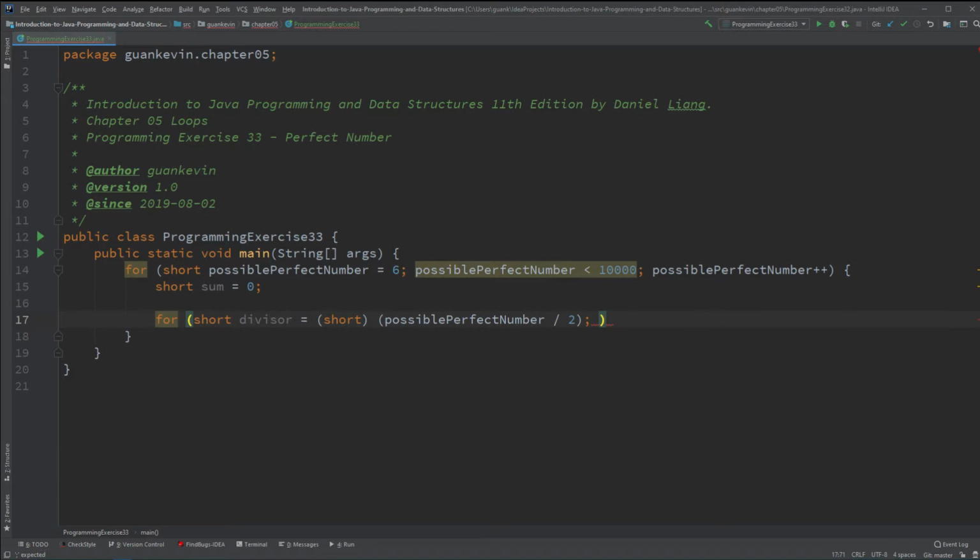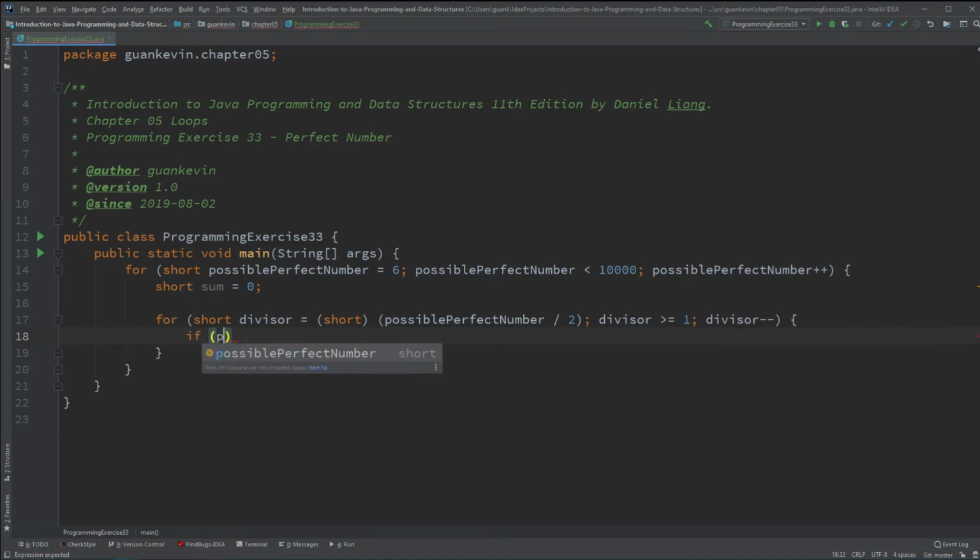And I just want to make sure divisor will never go past 1. If it goes past 1 into 0, well, 0 won't be going into any numbers, so we don't really have to check after that. And of course, divisor minus minus, right? Start from the top, go to the bottom. And this check is pretty simple. We'll just say, if divisor could go into the possible perfect number, right? Say 6, there's 3 right here, because 6 divided by 2 is 3. 3 will be our divisor.